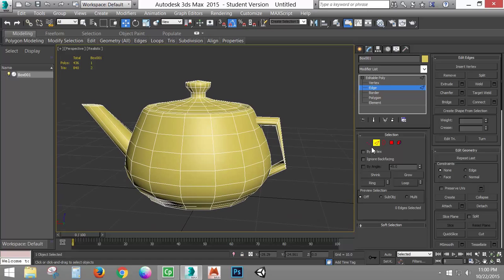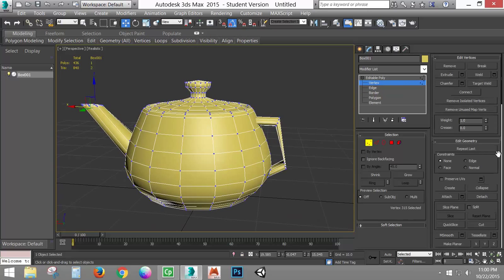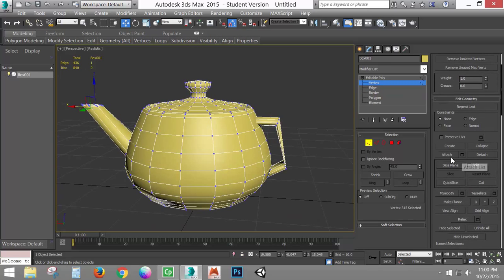Okay. Let's see if I'm done with everything that I want to show in Vertex. Attach is going to be in all of them. That's just what I use to attach multiple objects together. I'm going to actually skip Slice Plane because it can have a lot of bad applications, and there's actually an option that I'll show you at the end that's a little bit better for slicing. Let me show you what it is, just so you can see.